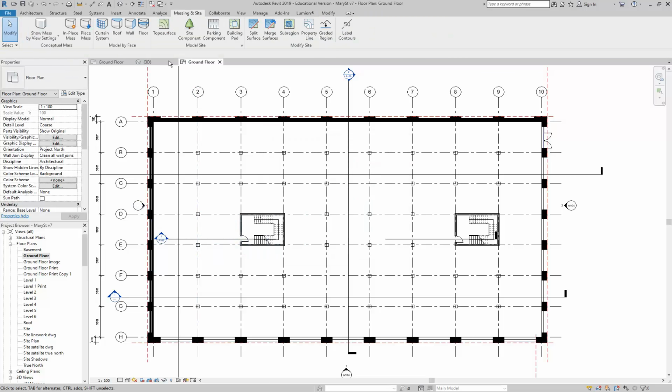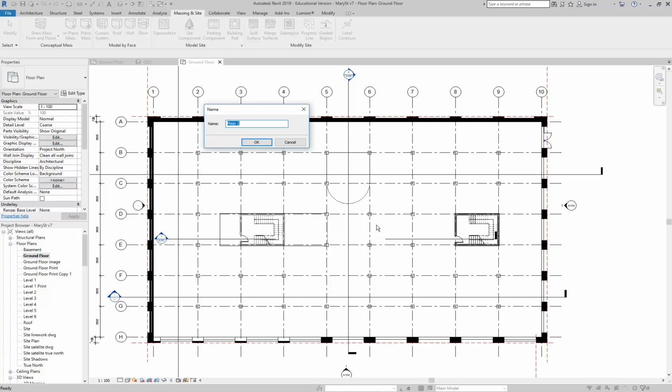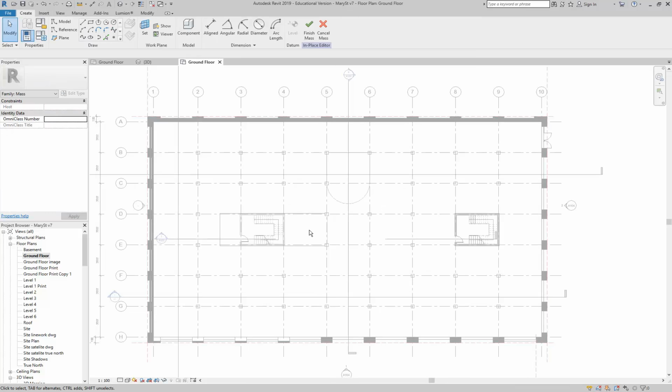Okay, so again, on the Massing and Site tab, in-place mass. So you get this message about showing the mass being enabled. So that's this button over here on the left, the first button on the Massing and Site tab. So it's basically telling me that it's going to turn that on so I can see the massing that I'm creating. And I've just left the default name Mass 1. So then I can start drawing using the shapes.